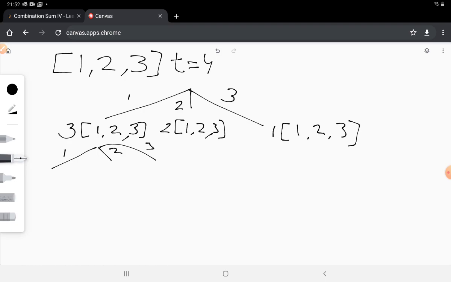If I choose 1, I reach a target of 2 now, since 3 minus 1 is 2. Again I have 3 choices. If I choose 2, then 3 minus 2 is 1, so I have a target of 1. I'll not write the input array again in order to save some space. And if I choose 3, then I have reached my target, I have reached 0. So this would count as one solution, right?